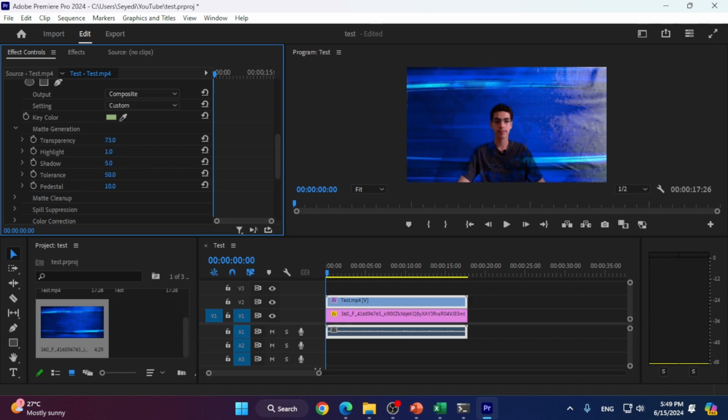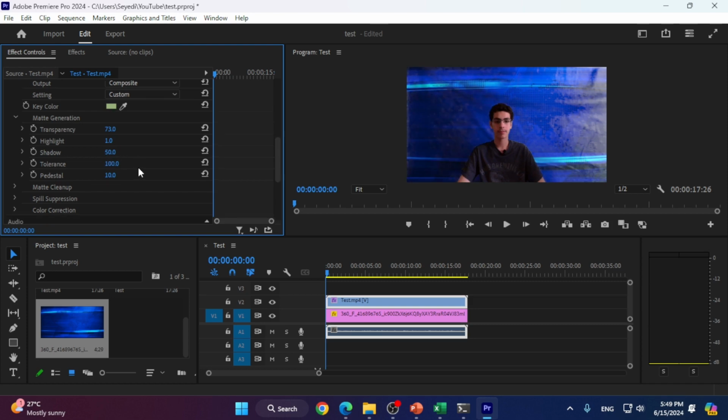We should also reduce the shadow, but if we reduce it too much, as you can see, it is also removing my clothes, so reduce it to the required amount. I reduce it to this amount. The next option, as you can see, removes this left part easily for me, and the next option also works very well.